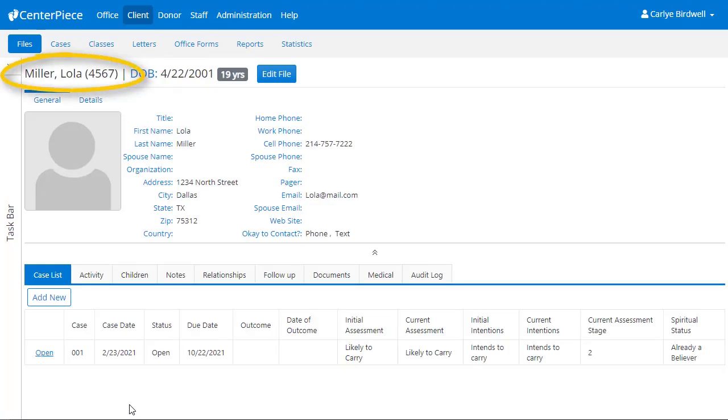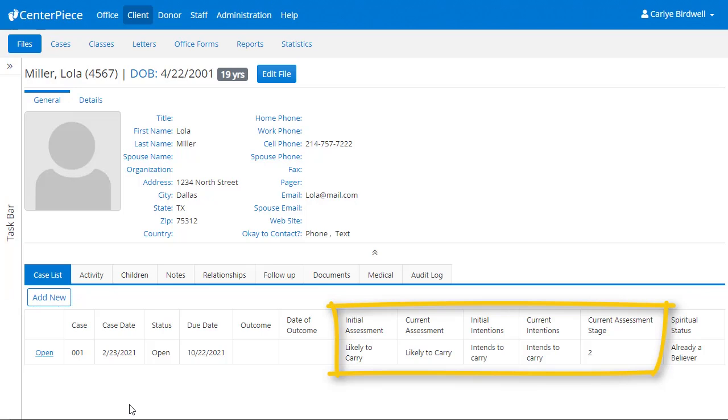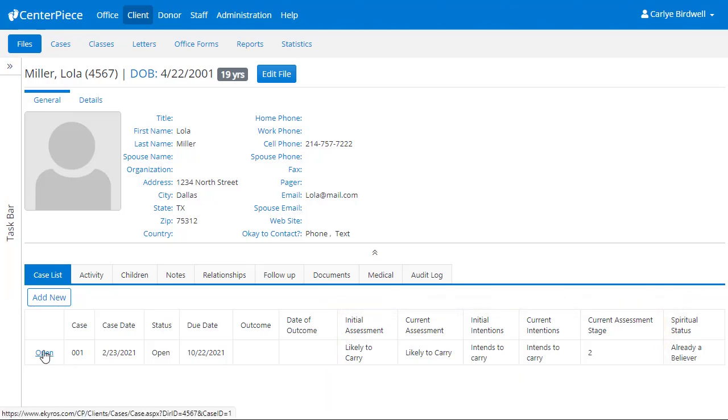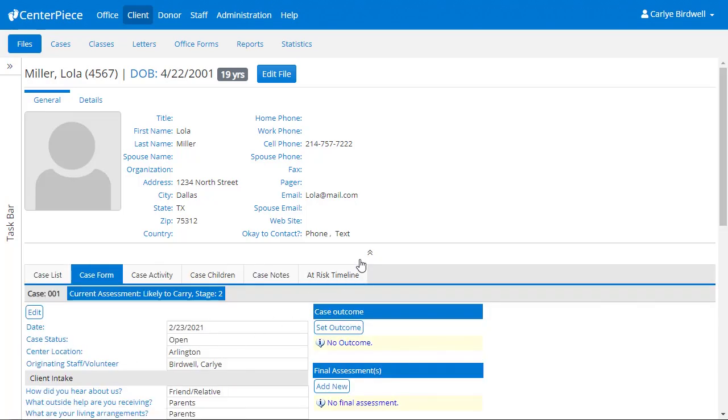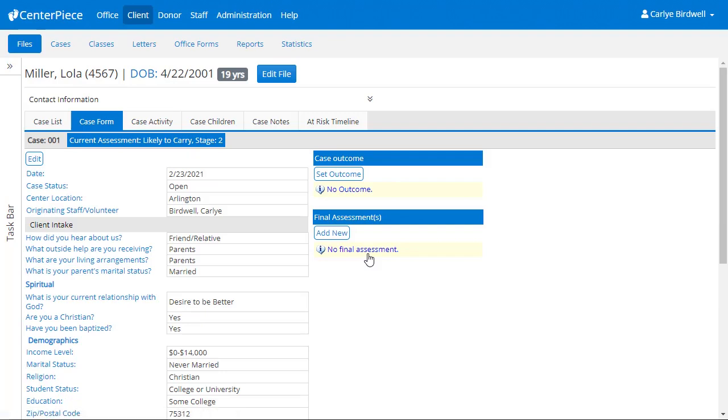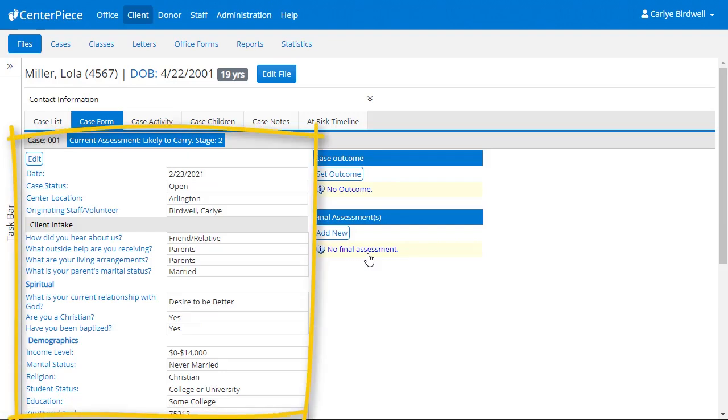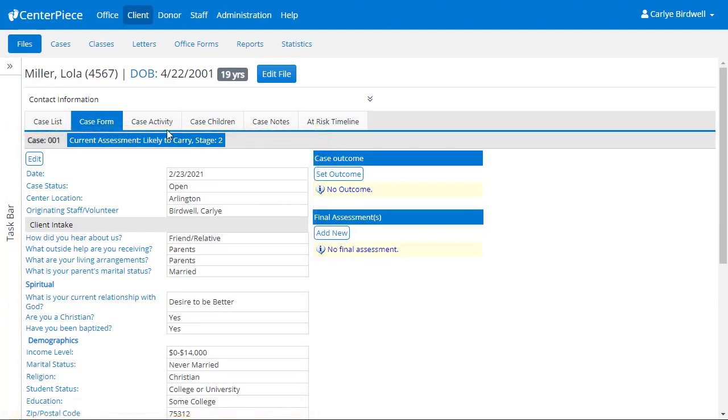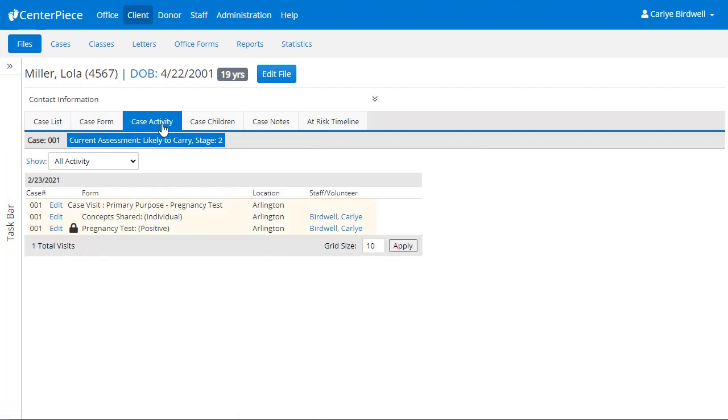chart. Notice that her case is right here, and we can see her pregnancy intentions here. If I click Open on the case, and I'm going to go ahead and close this contact information, and you can see her case information right here. Then if I click on the Activity tab, you can see the other forms that we entered for this case: the visit form, the concept shared form, and the pregnancy test form.